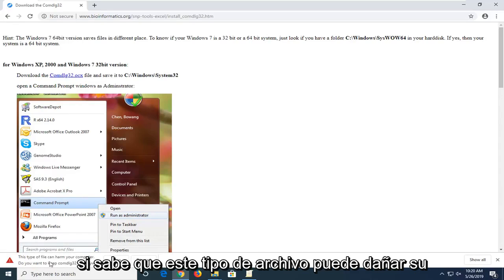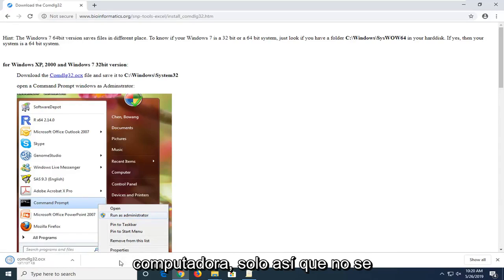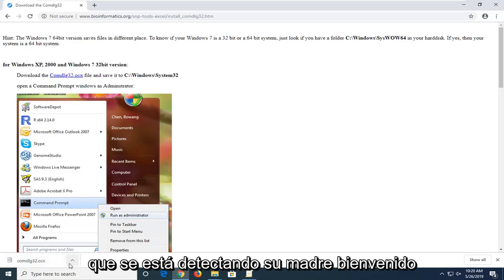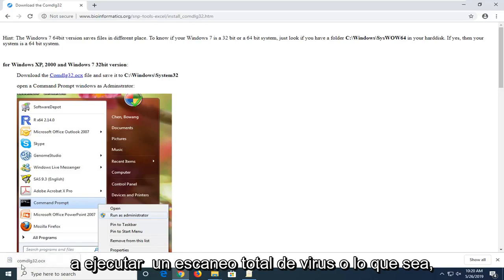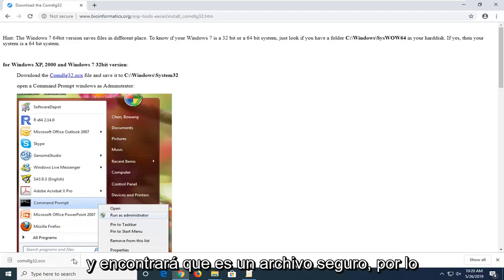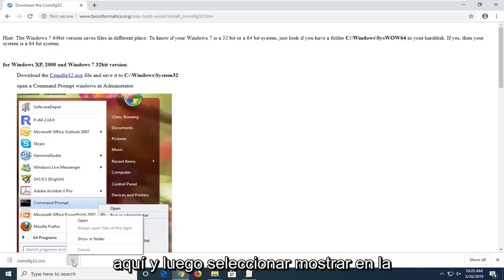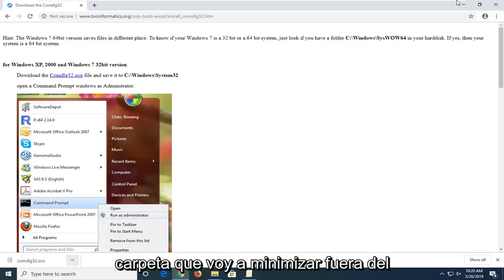If you get a warning that this type of file can harm your computer, just select keep. Don't be too concerned about that. It's just because of the file type that it's being detected. You're more than welcome to run a VirusTotal scan or whatnot, and you'll find that it's a safe file. So you want to click on the little upward facing arrow here and then select show in folder.